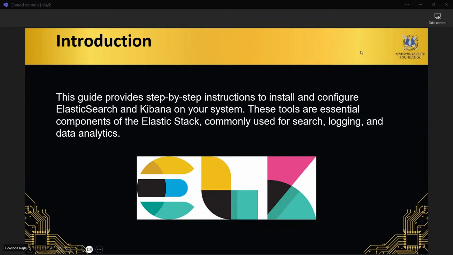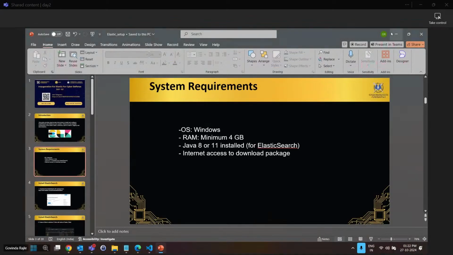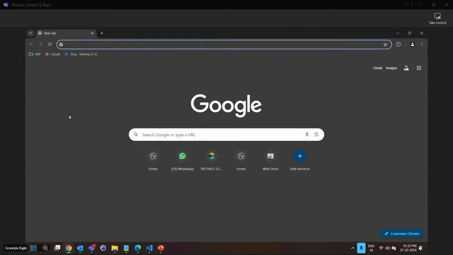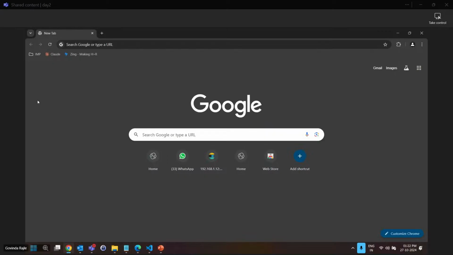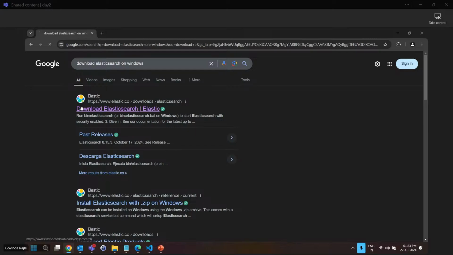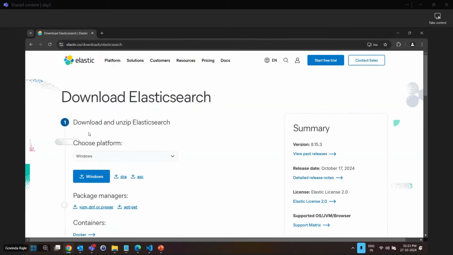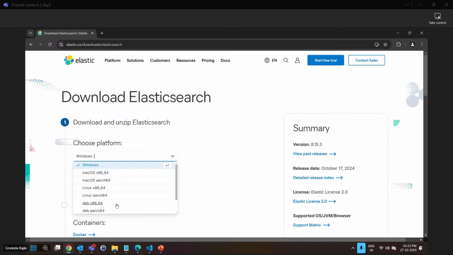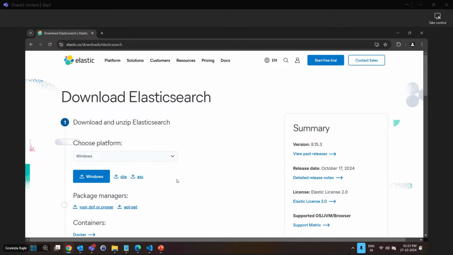So I'll start by downloading the tools one by one. First, we'll be downloading the ELK stack for Windows. Basically, we are doing it for Windows right now. We'll download Elastic from here. There are many options here, for Mac also, Linux also. As of now, we are going to choose Windows.